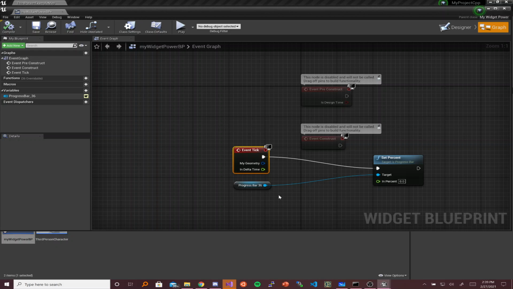And we got it. So now we have C++ backing this, and we're getting the power value, which came from C++, and it's going in there. So one way of going about this, now we need it to be tied to the player. Right now, the player has no idea where the progress bar is, right?